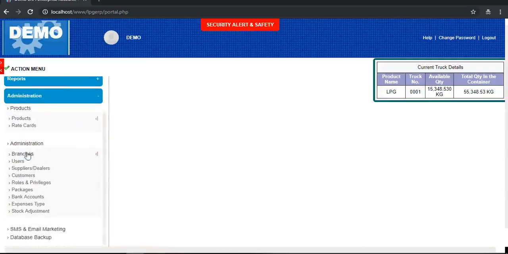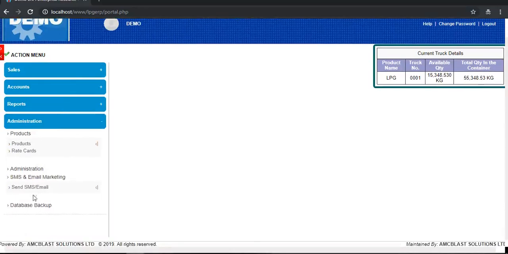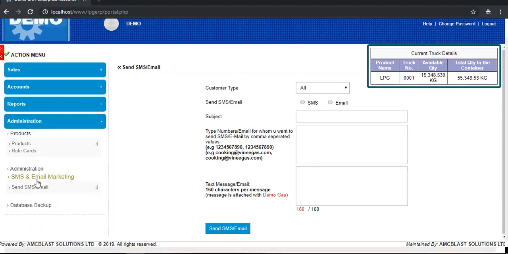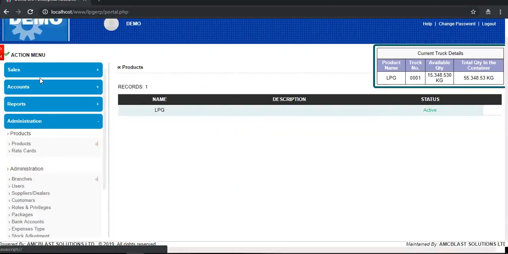Under administration, you have the create your branches, users, suppliers, details, customers, rules and privileges, your package, your bank account, your expenses type, your stock adjustment. You can always use a collapsible. Then you can also do your SMS marketing, your email and stuff like that.